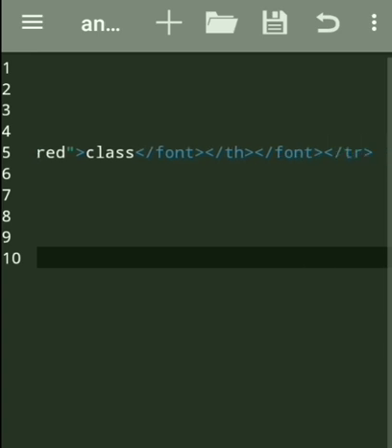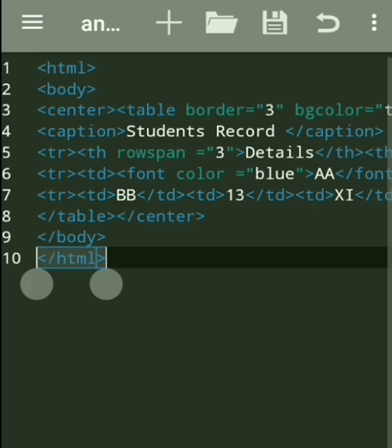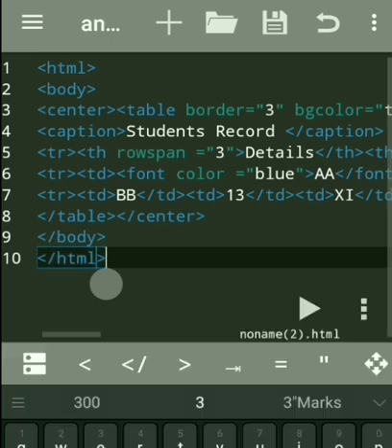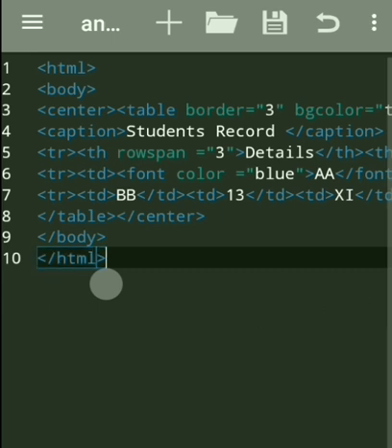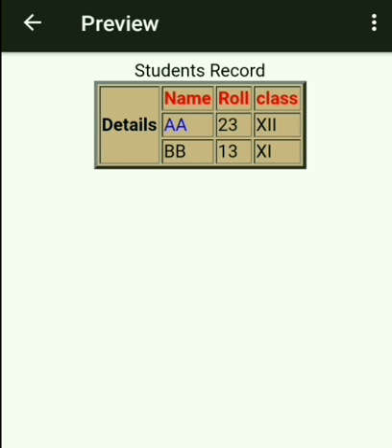Okay, so these are rowspan and colspan. Colspan is used when we want to merge the cells of a row, and rowspan is used if we want to merge the cells of a column. Okay, this is how we can create our tables in HTML.